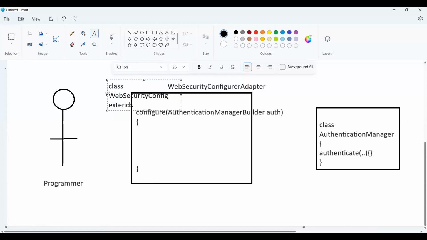So what will my web security config class do? It will extend the web security configurer adapter class. And I have to go and override which function of that now? Configure. And that configure function will give me the object of authentication manager builder, right? Yes, sir. And with this object, now I can contact the authentication manager. So this is the roadmap we have to follow.